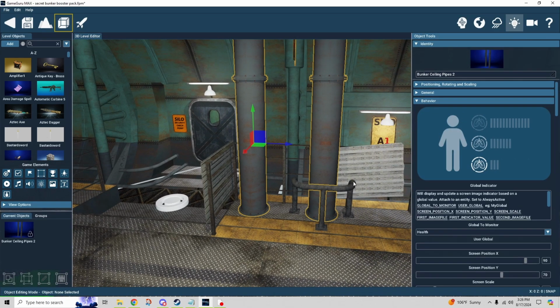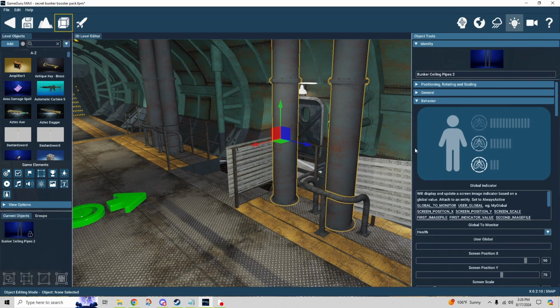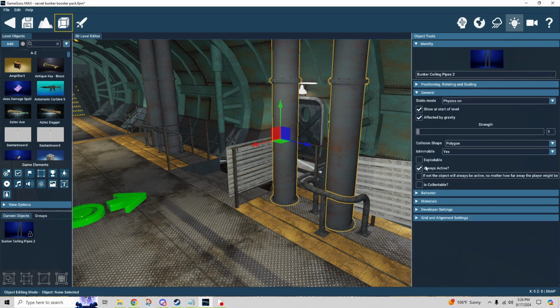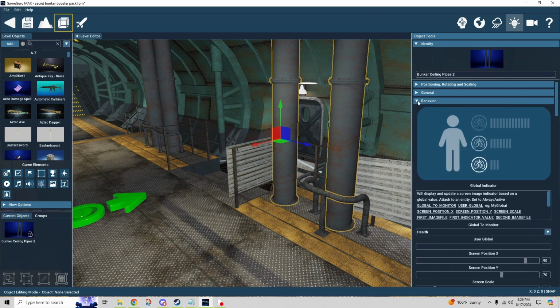So I believe I put it on this pipe here. It doesn't really matter what you put it on. You can put it on any object in your scene. Just be sure that if you're going to do something like that, you make it always active so that no matter how far away you get from the object, it's still running the script. So that's really important to do.